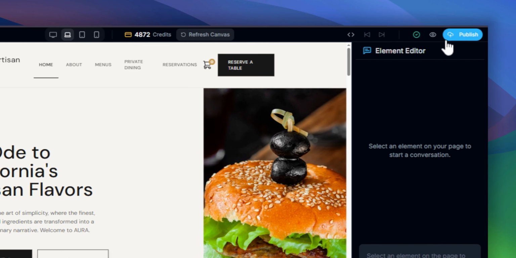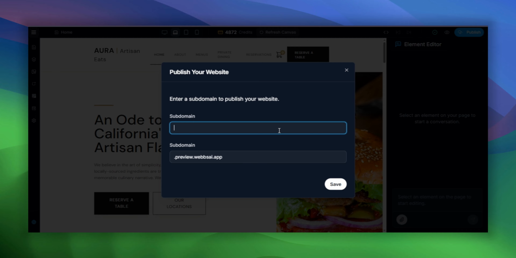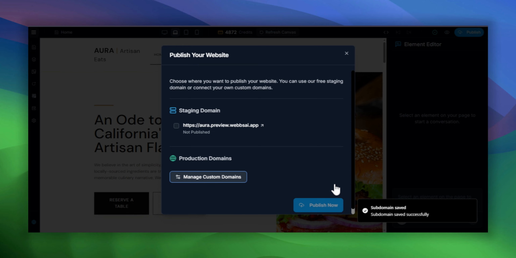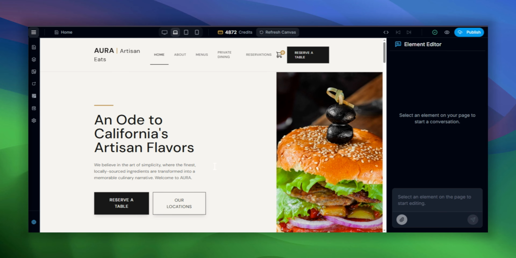To publish, go to the top right corner of the screen and click on Publish. In the pop-up, type your subdomain name, click Save, then select your staging domain. Once done, click on Publish Now. This will publish your website and get it ready for sharing.